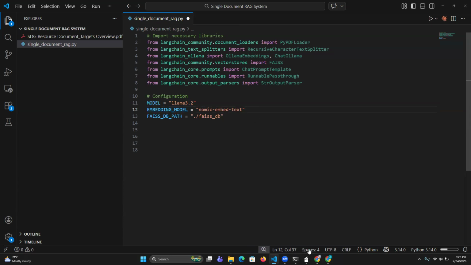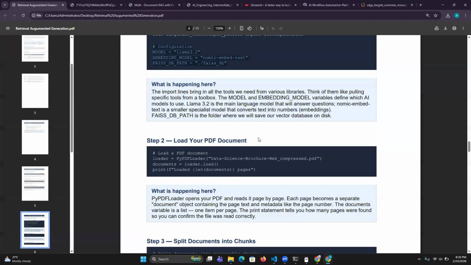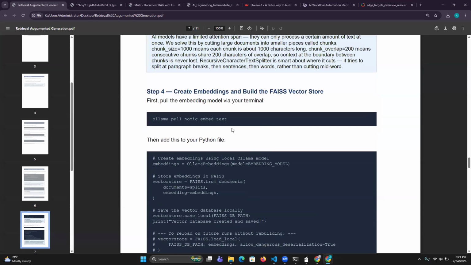I think it has been explained on the document. Let me just confirm where you can pull it. Yeah, here. So if you don't have this embedding model, just go to your terminal and paste this command here. Because this embedding model called Nomic Embed Text is part of the Ollama models. So if you don't have it right now, just go to your command prompt and paste this code, which is in step 4. As we are creating the embeddings, we will need that model. So that's why I want you to have it before we reach step 4.